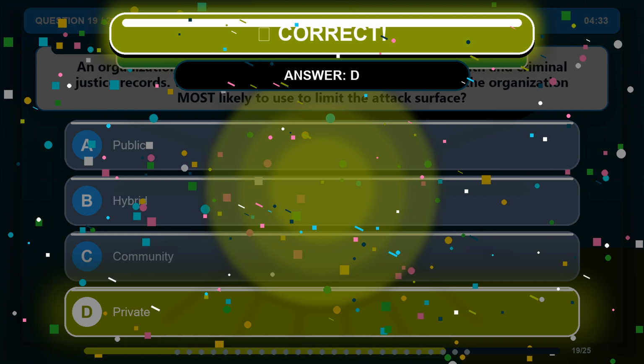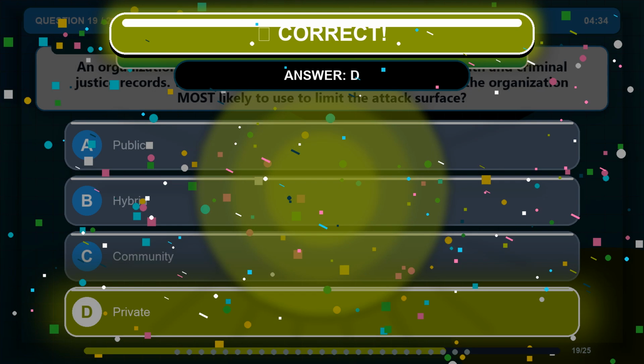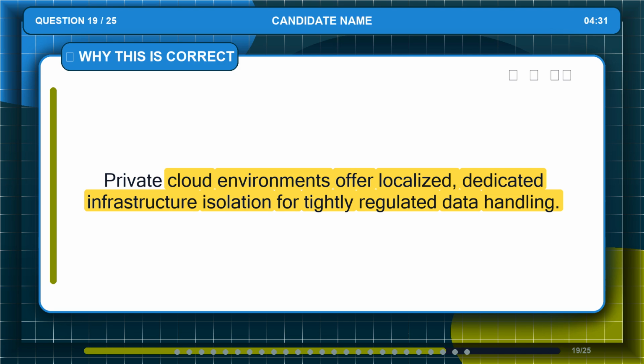Let's reveal it. The correct answer is D, private. If you chose that, you are correct. Here is what you need to remember. Private cloud environments offer localized, dedicated infrastructure isolation for tightly regulated data handling.